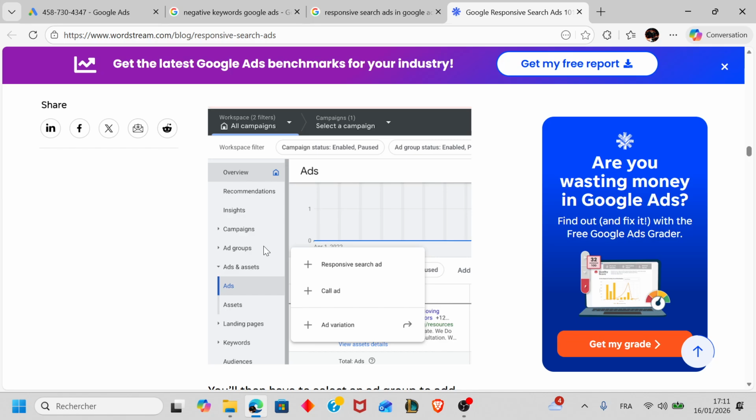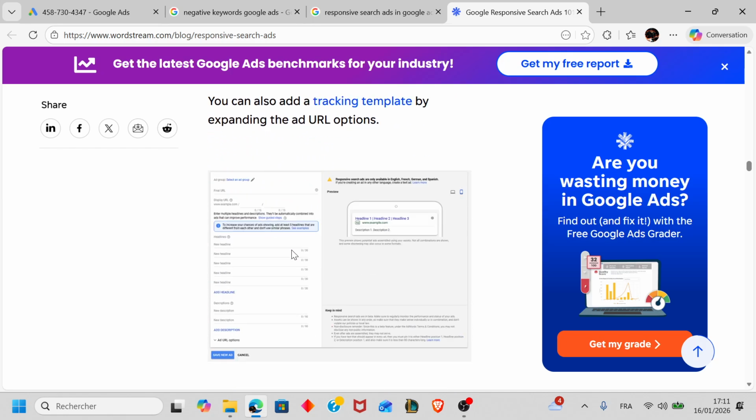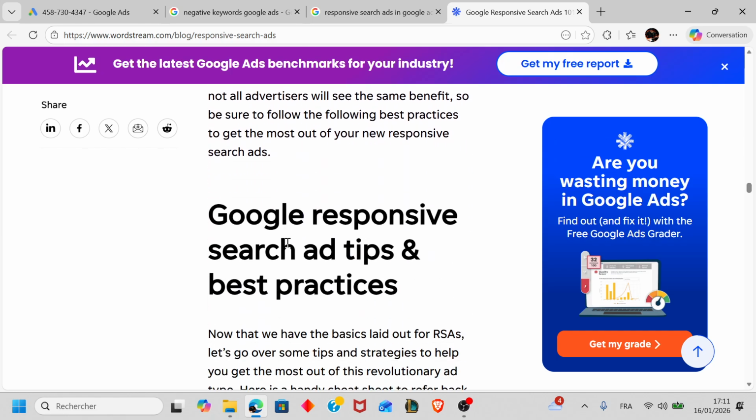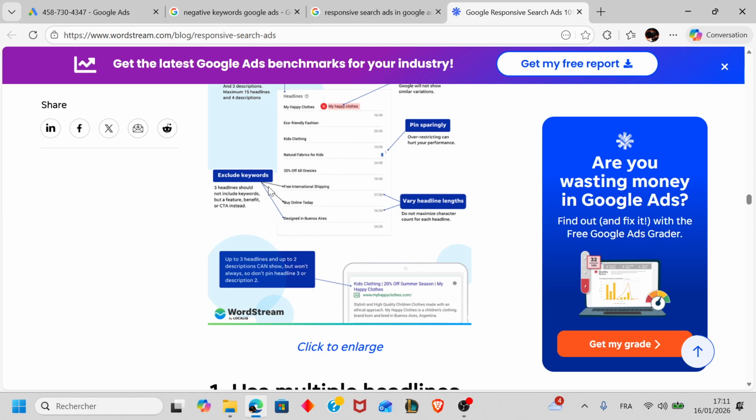The second step is to choose a responsive search ad. You're going to select the responsive search ad as the ad type. We're going to scroll here and see where we can find the responsive ad type. As you can see, this is the responsive ad.